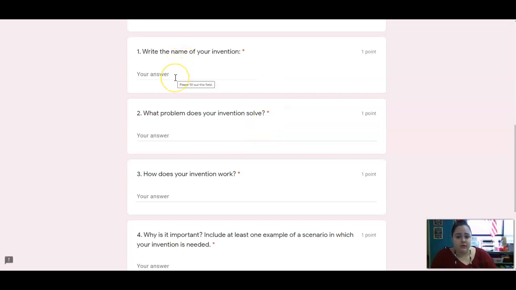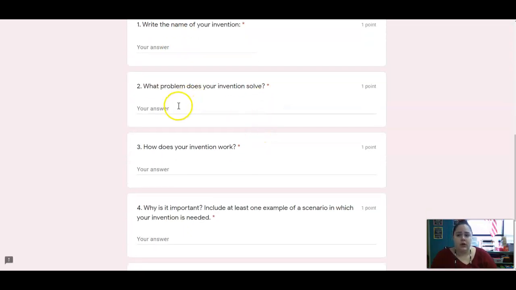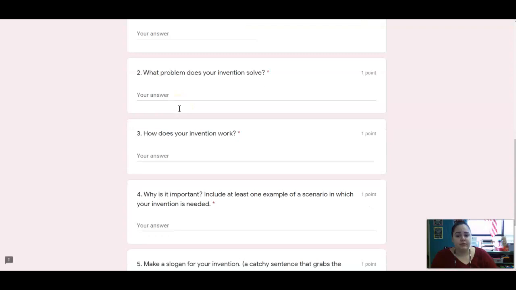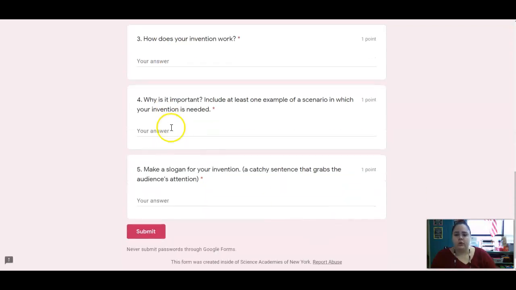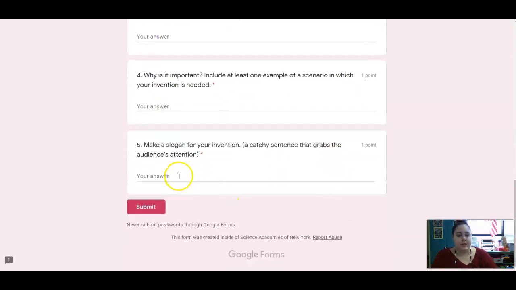All right, so the name of your invention goes here. What problem does it solve? How does it work? Why is it important? And then make a slogan for your invention. So all of that together will be your pitch. Make sure you add those nice details, give explanations, give examples, give me those details to prove that your invention is good, useful, and worthy.